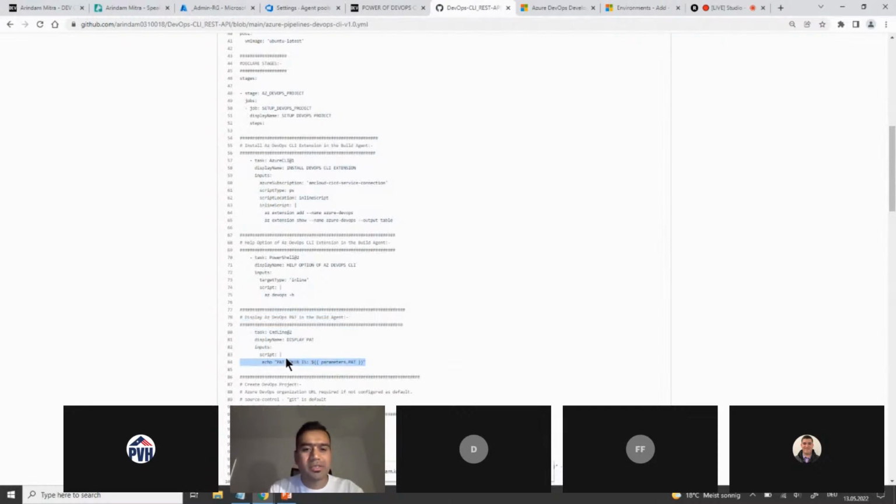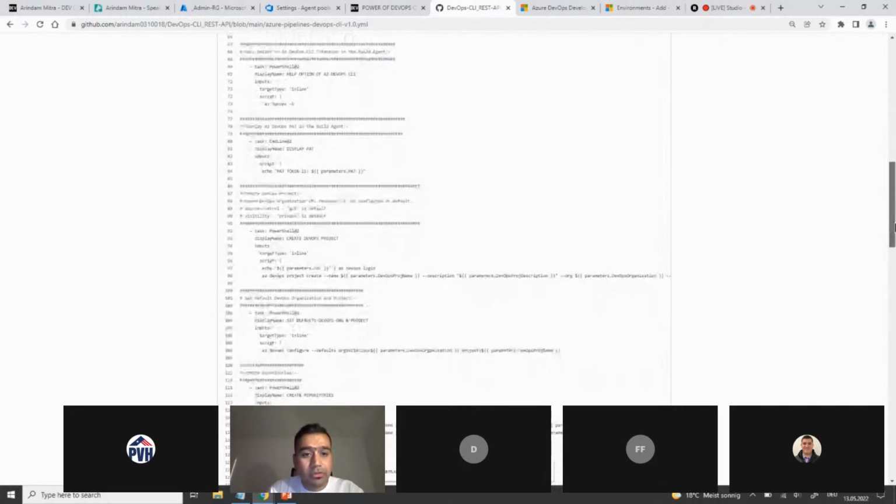This is again not necessary, but when I was testing the whole code, I was putting in every block or piece of code so that there's very, very minimal chance of failing. So that is why I displayed the path. Then I moved to creating the DevOps project.